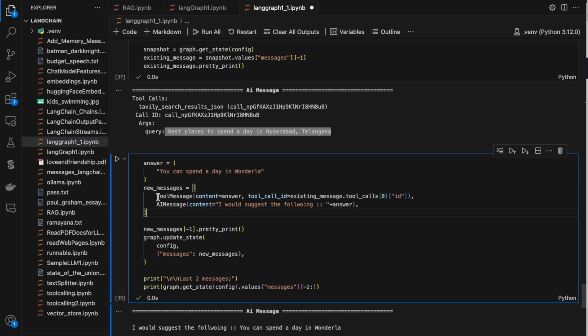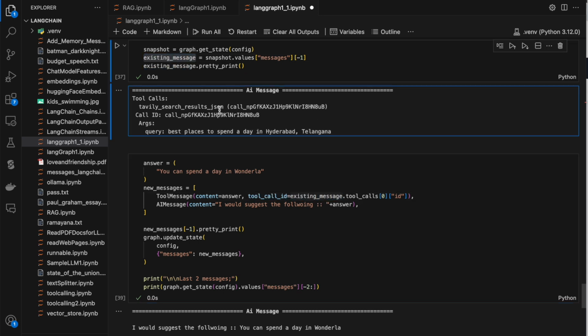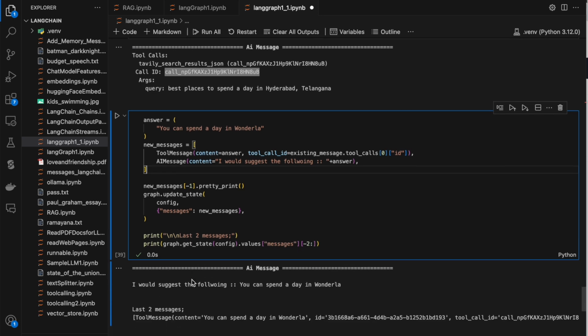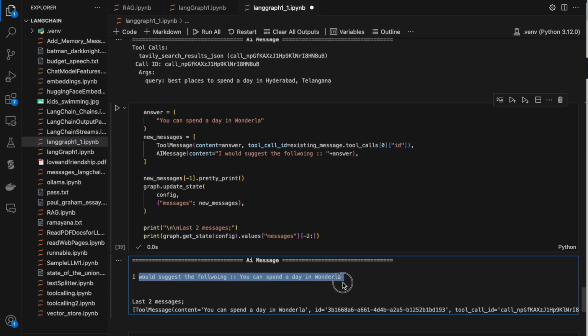The tool response will be inside the ToolMessage class, and the AI response will be inside the AIMessage class, right? So it will have some arguments like the content. For the tool message, these are the two arguments which are mandatory: content and tool call ID. And the tool call ID I am getting from the existing message, like from the previous message, because it is trying to call the tool, right? So this ID I am just trying to get and append it to the tool message. And I am also returning the AI message as well. In the AI message, I would suggest the following, and append the tool answer, whatever tool answer I have created. So now I'll print that also. See, I would suggest the following: you can spend a day in Wonderla. That's what I have printed here.